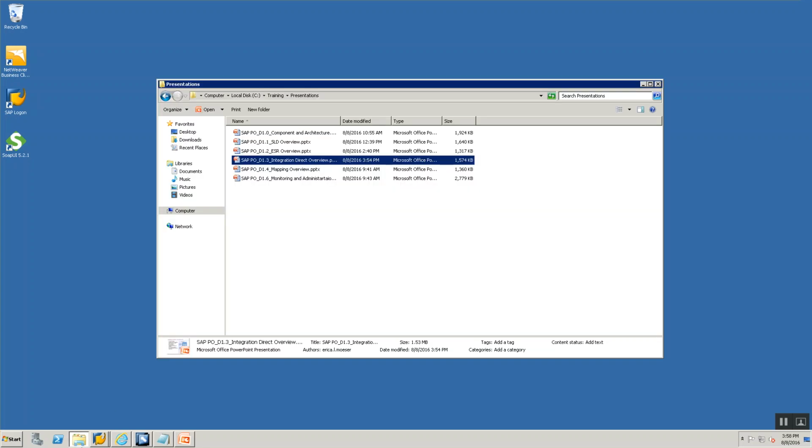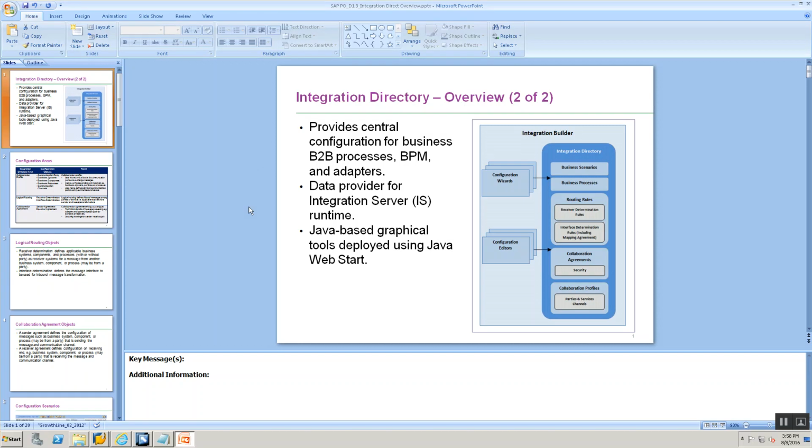In this session, we will be looking at the integration directory and we would be completing the first scenario that we had built with regards to the enterprise service repository. Before we move on, I just want to summarize where we are now, right? So what did we do so far?